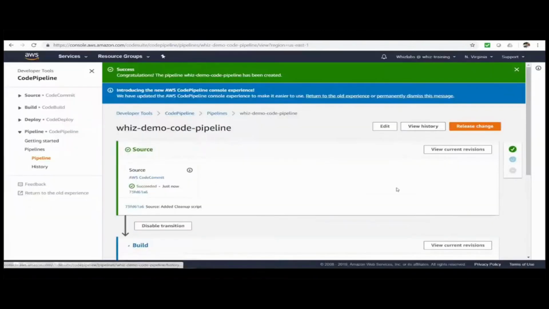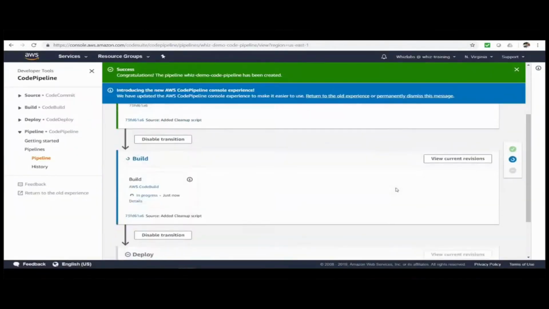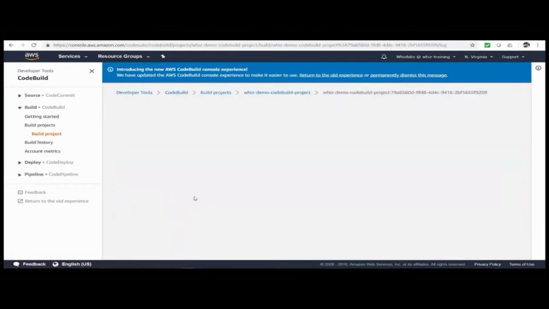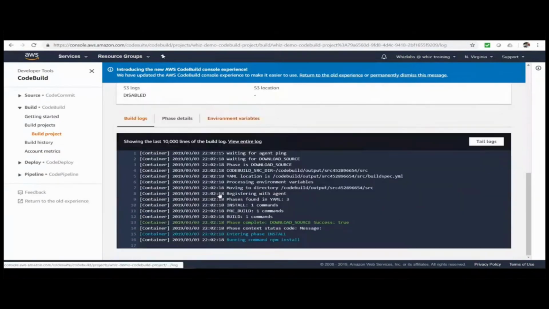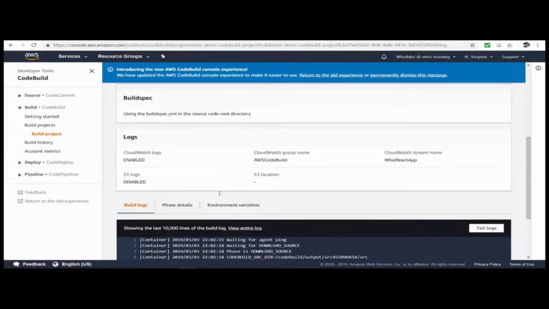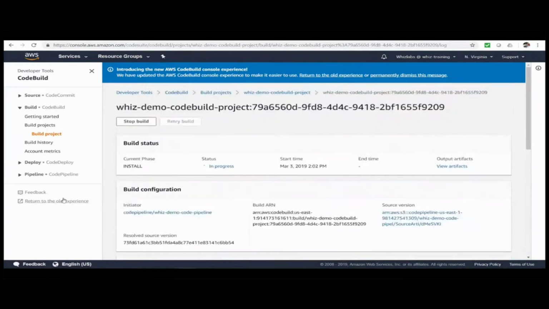And the next stage, build has started. We can watch the progress by clicking on the details link in here. It takes us to the CodeBuild console and to the build which is currently getting executed, wherein you can monitor the build progress. Let's also give it some time to complete.